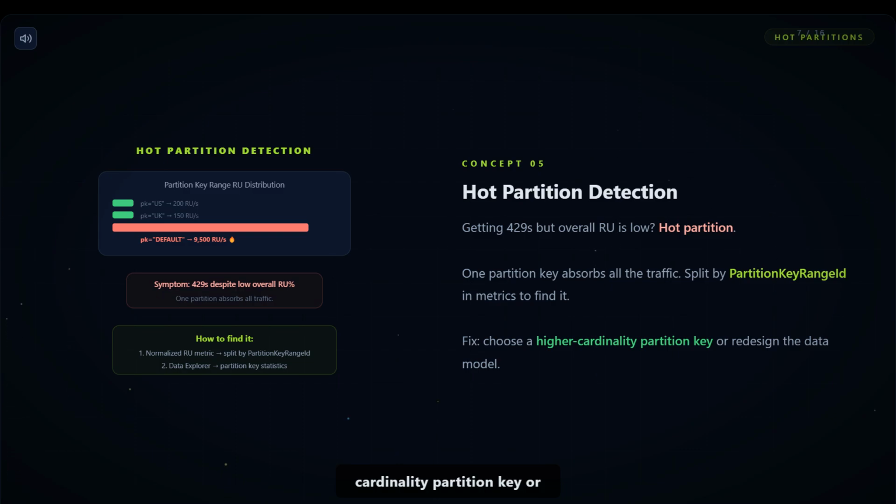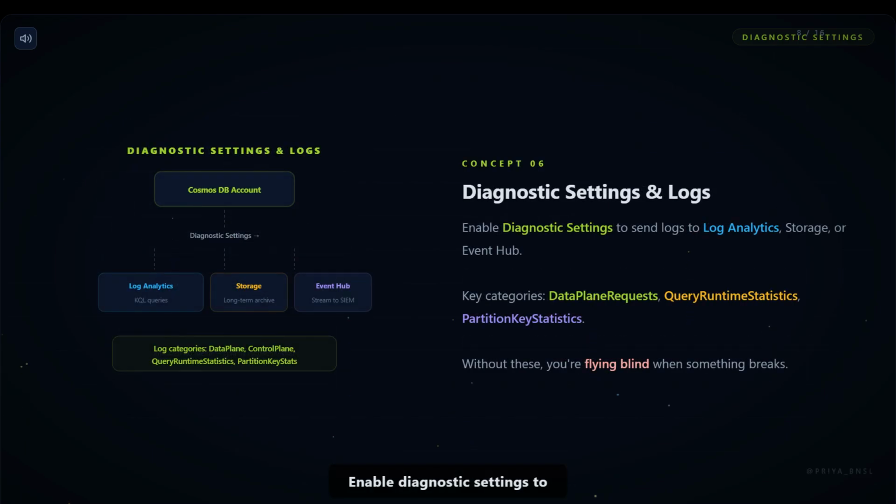Enable diagnostic settings to stream logs to log analytics. 3 key log categories. Data plane requests captures every API call with RU charge, duration, and status. Query runtime statistics captures query text, execution metrics, and index utilization. Partition key RU consumption captures per partition key RU usage. Once in log analytics you can run custom queries. Find your top 10 most expensive queries. Identify partition keys consuming the most RUs. Spot error patterns over time.